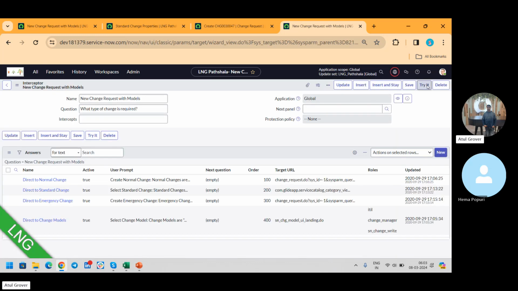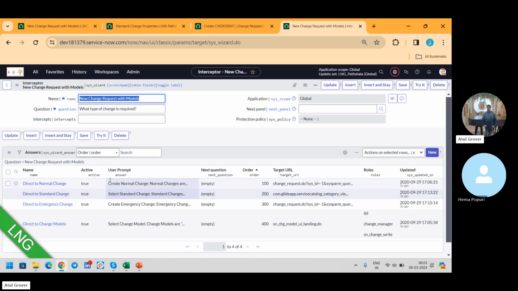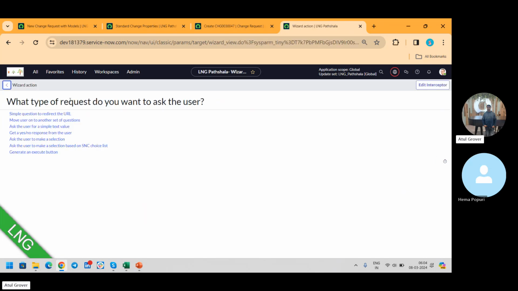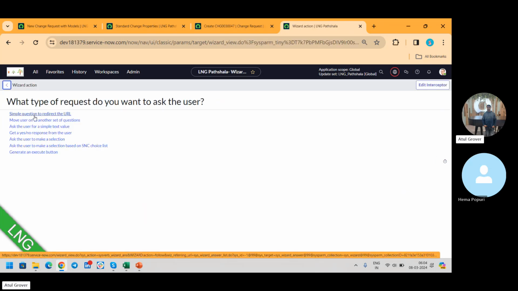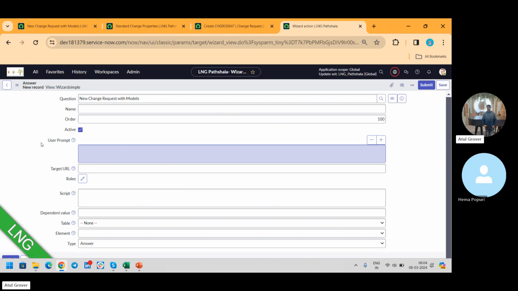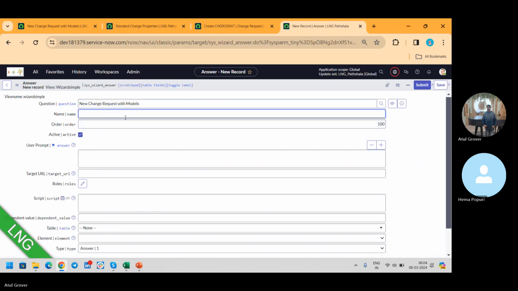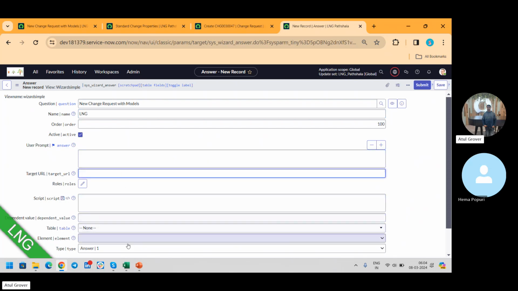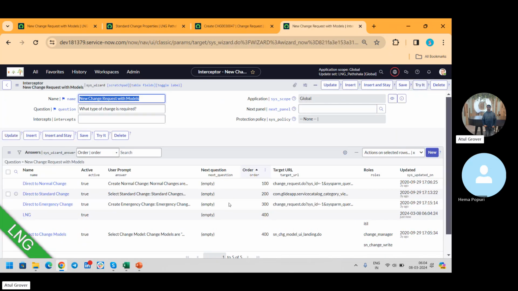देखो हम यहाँ जाते हैं edit interceptor पे, easy रहेगा. देखो और everything is there. Change this rule this. हमारा तो यहाँ पे आया ही नहीं है. Click on new. Simple question redirect URL. Okay. देखो ये भी interceptor है एक. कि what type of question you want to be raised. LNG, leave it, table. Let me make it as a 400 and submit it. हो गया.